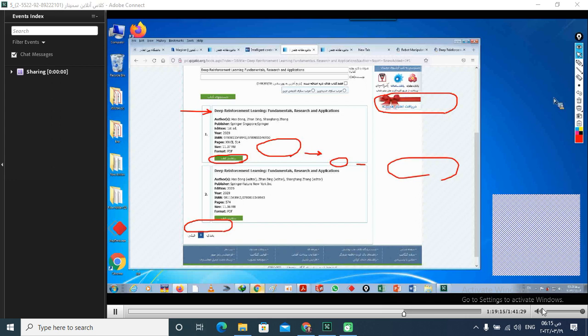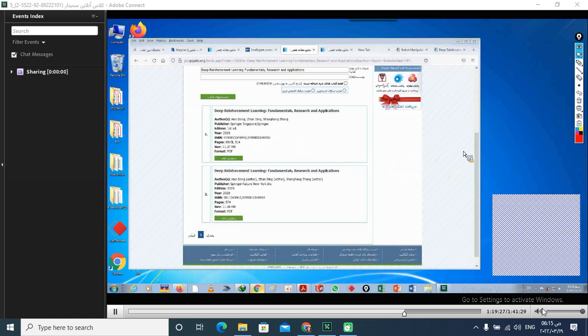Okay, I tried to introduce you some useful options when you want to research for your thesis. By using these options, you can do many things to research. Yes, doctor. Thank you very much.